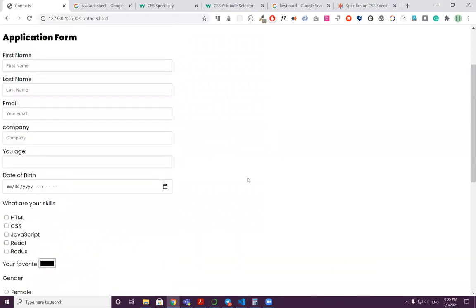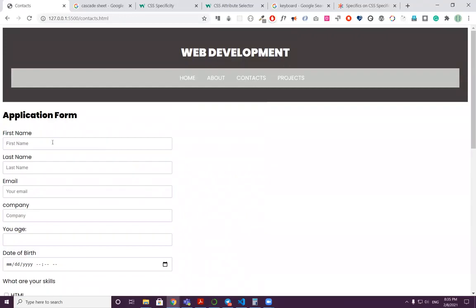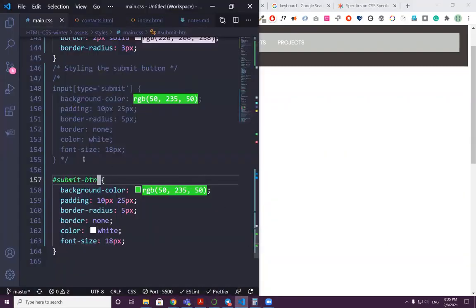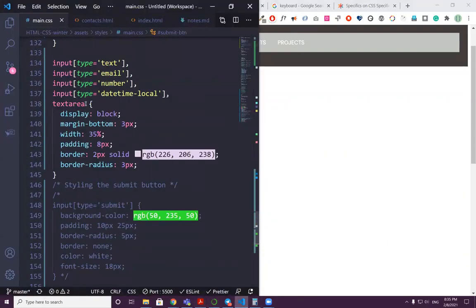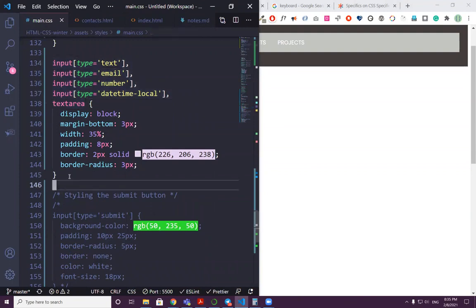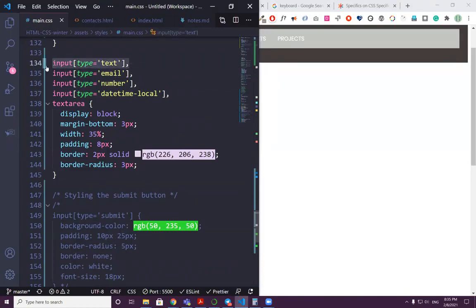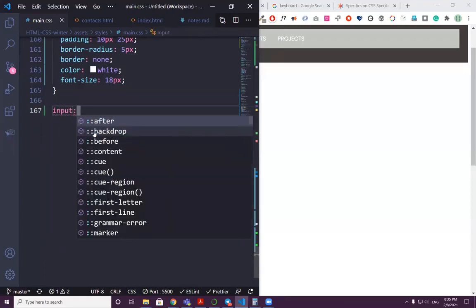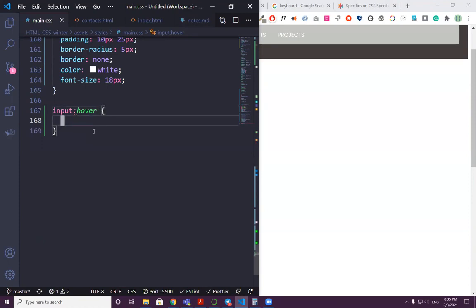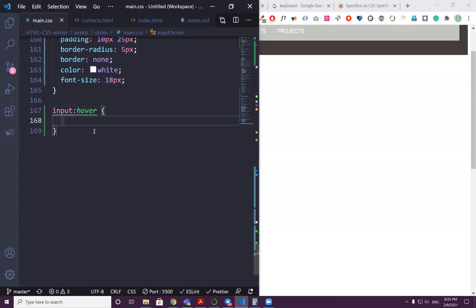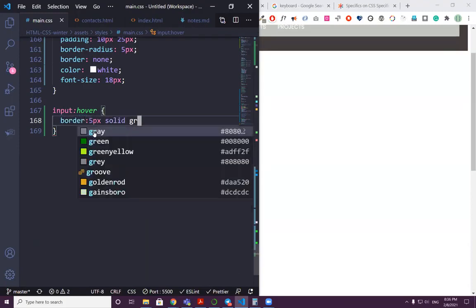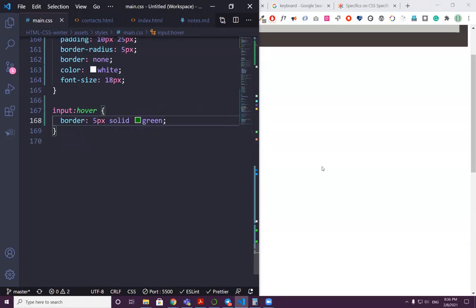Yes. So now let's learn also hover. When you hover, it would be nice if it is highlighted, right? Let's do hovering. Actually I want to select all this. Maybe I can start by just selecting input, and then hover. On hover, maybe the border color is going to be 5 pixel solid green, and you will have a chance to see it.